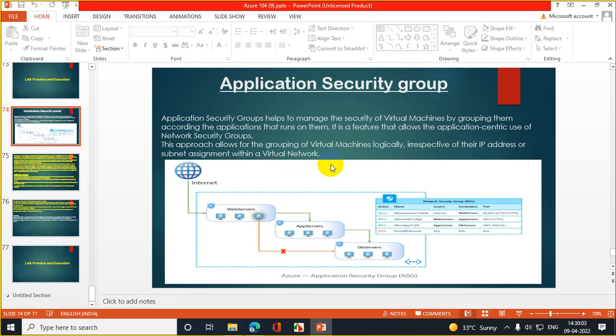So, application security groups help to manage the security of virtual machines by grouping them according to the application that runs on them. It is a feature that allows the application-centric use of network security groups. This approach allows for the grouping of virtual machines logically, irrespective of their IP address or subnet assignment within a virtual network. This is basically web servers, app servers, DB servers.